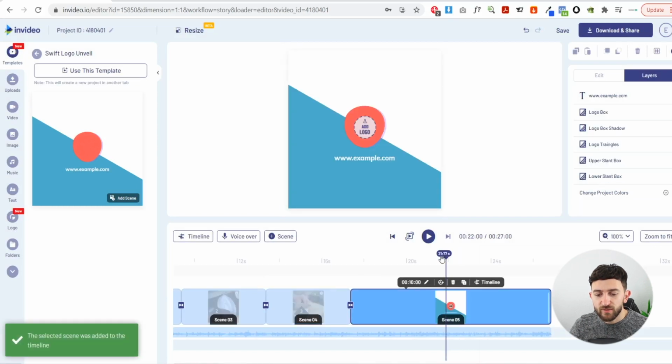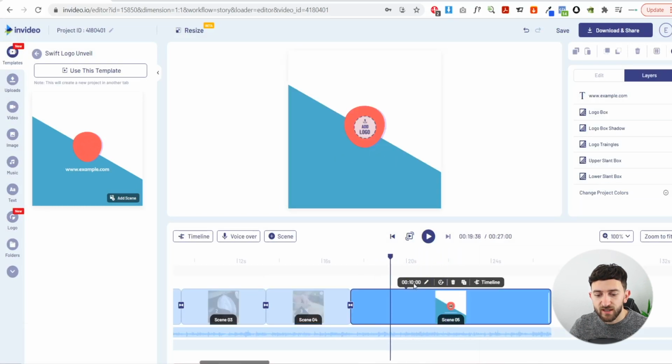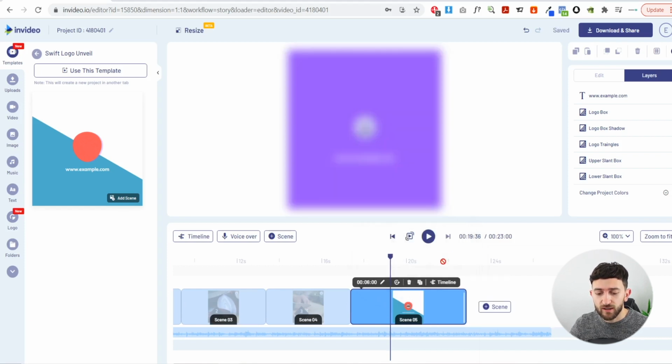Now you can go and trim this down a little bit, so we can make this scene a bit shorter because we don't want it to be too long, taking up a big chunk of our snackable content. So I'm just going to trim this down to, let's say, 6 seconds, and we can just click the tick over here.